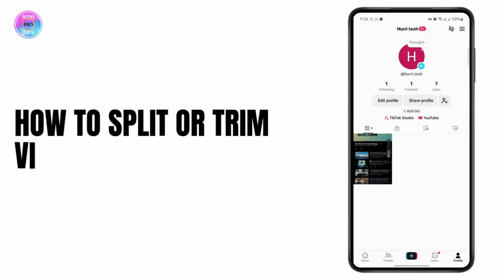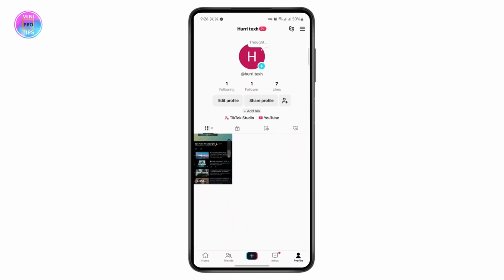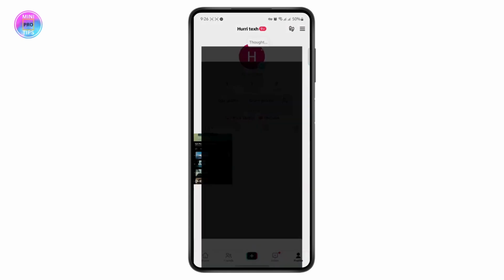How to split or trim a video on TikTok Editing Studio. If you guys didn't know, you can edit a short video on TikTok itself without using any third-party apps. First, you gotta select your video.